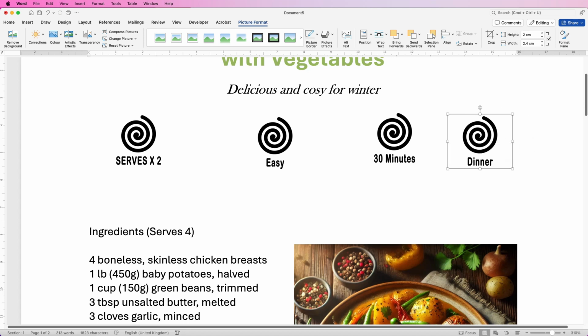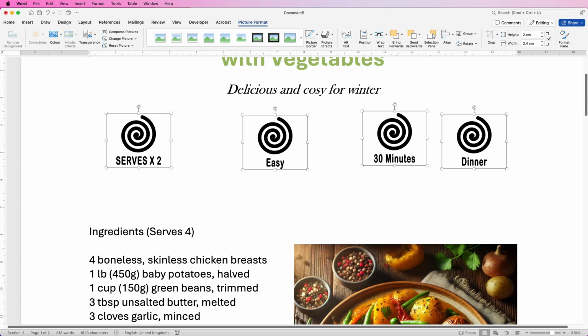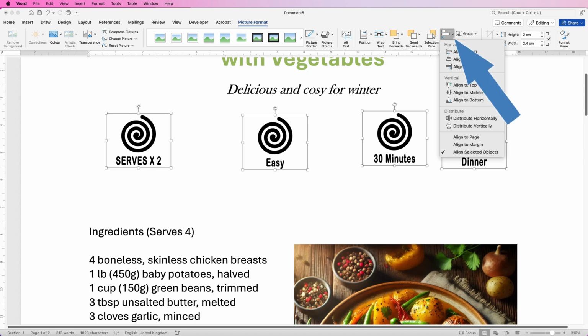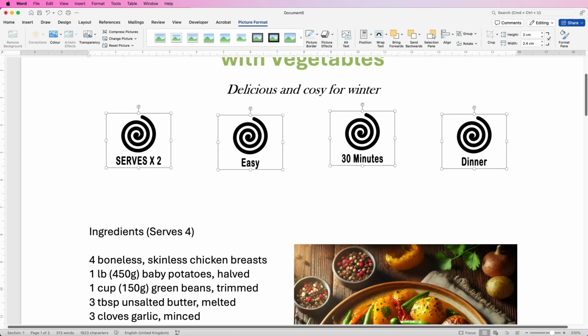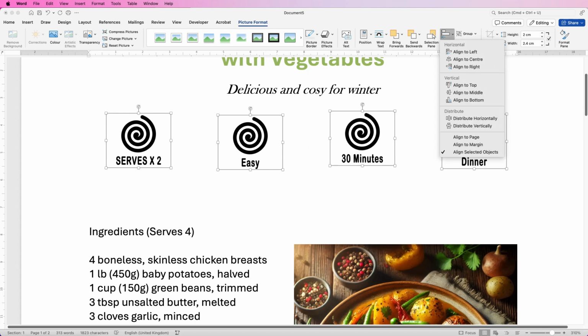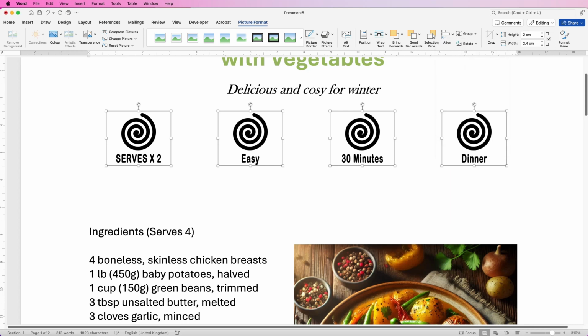Once you've decided how far in and how much of a space across the top you want these to take up, simply select them all by holding down your Command or Control key. Go to Align, click on the drop down and select Distribute Horizontally. That will leave an even gap between them. Then go back up to Align and select Align to Top. That will align them all to the top.